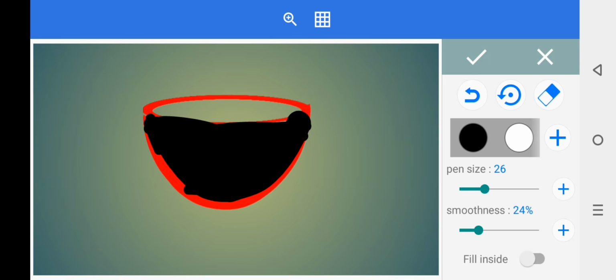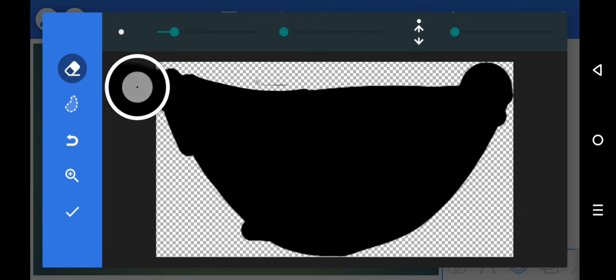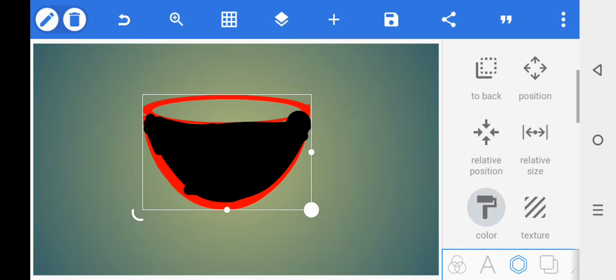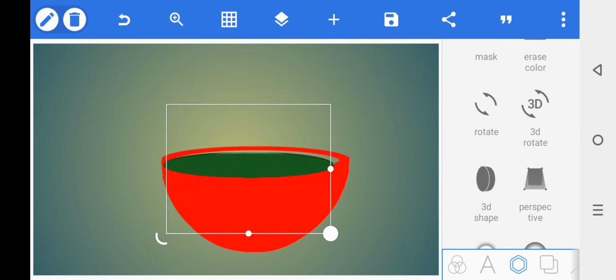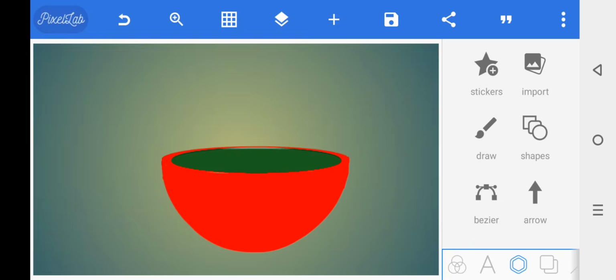After that, add the final touches, adjust the background and make the colors pop. And that's it. A simple Pixel Lab edit transformed into a beautiful creative design.